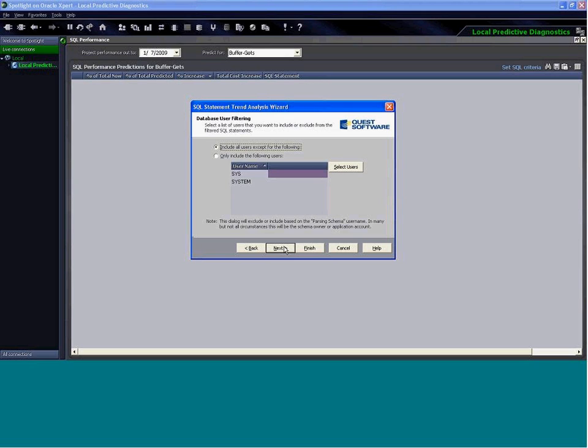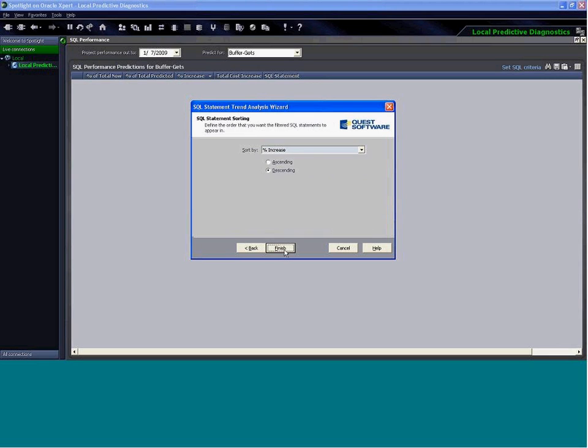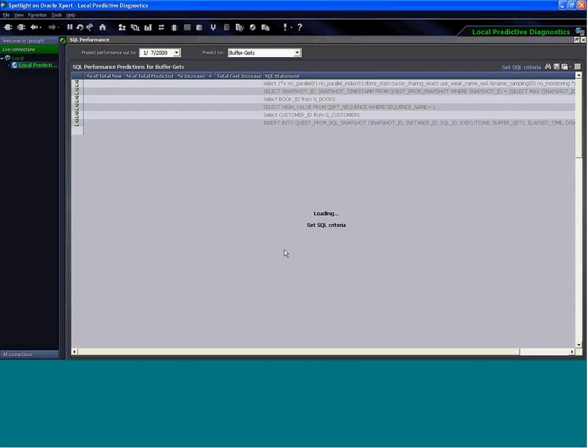Future releases will make more of this automated, and more of the selections will be under advanced configuration. This is another filtering screen for users. If you want to exclude certain users, or only look at certain users, you can do that as well. Finally, how you're going to sort the data.